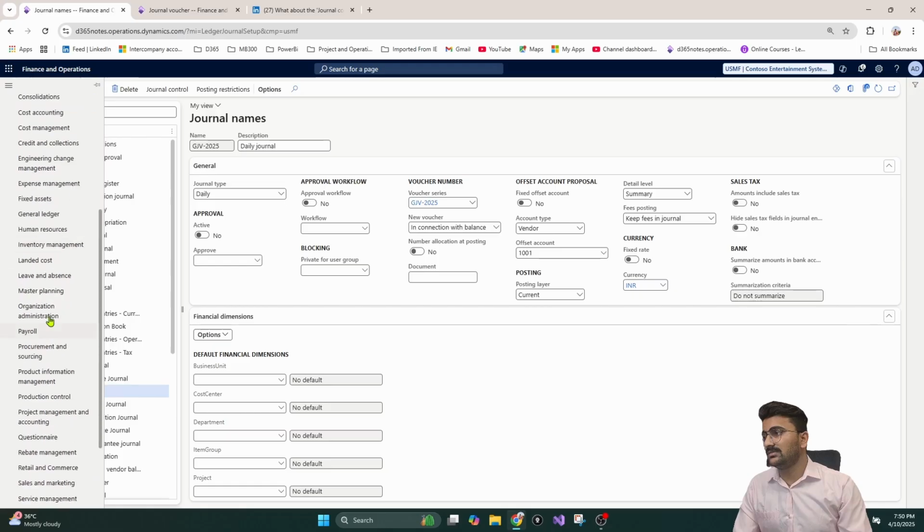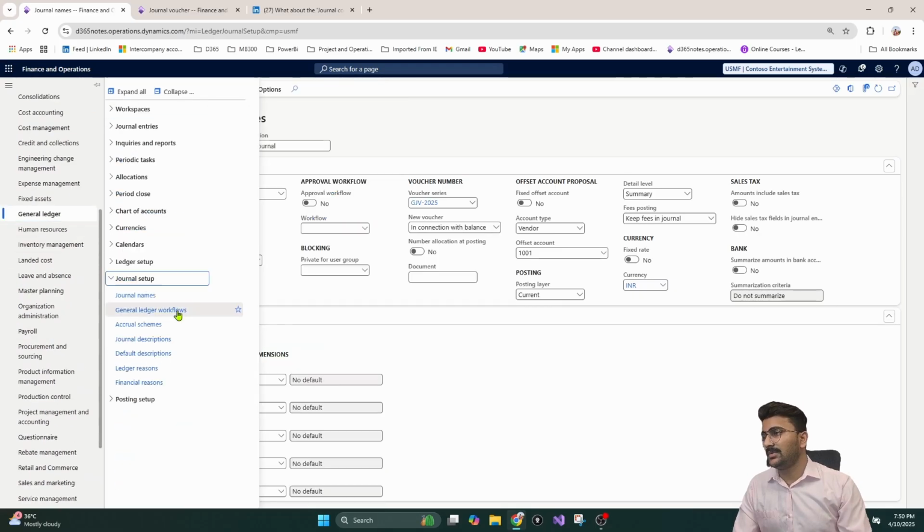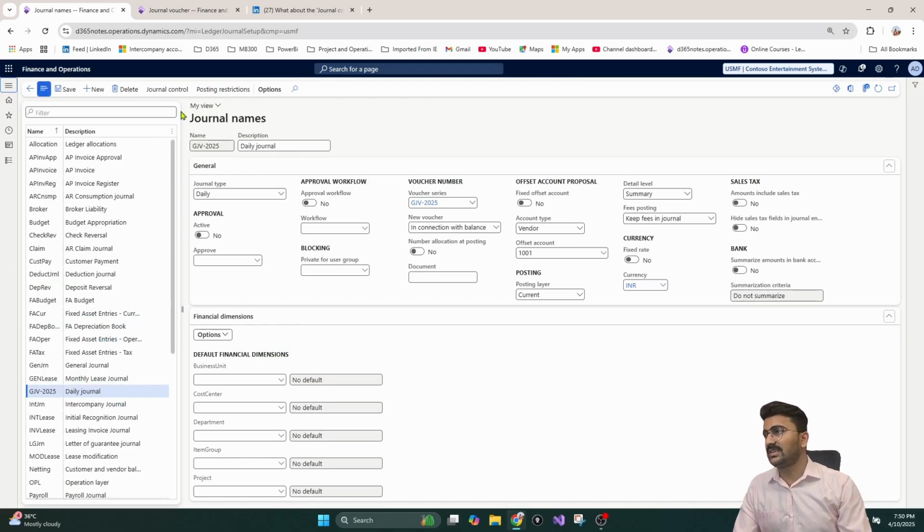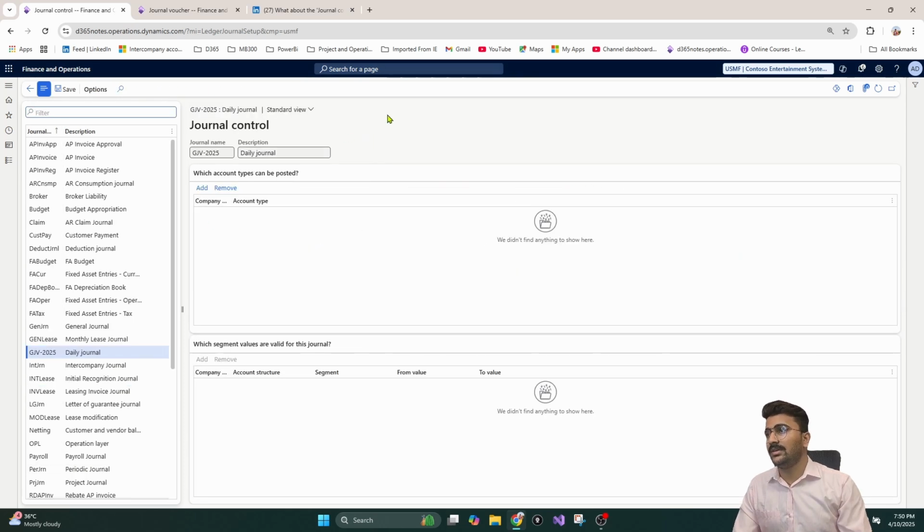The navigation is journal ledger, journal setup, journal name. Then select your journal name and in the action pane you will see journal control. Click on journal control and the system will redirect you to a new form. So that is the navigation path from the journal name. Now you will see two tabs. In this video we will cover the first tab, which is account type can be posted.